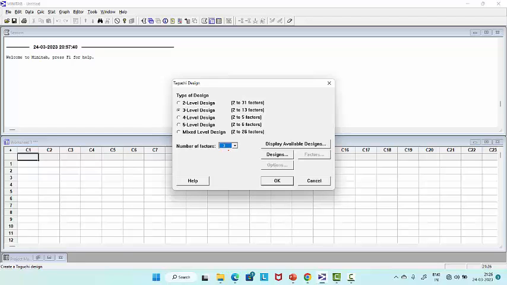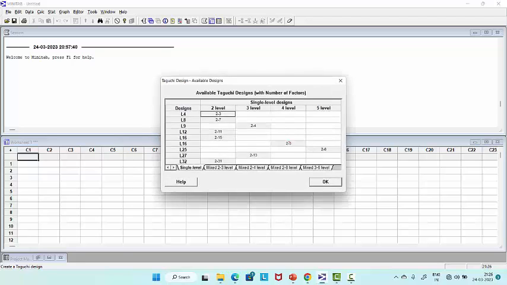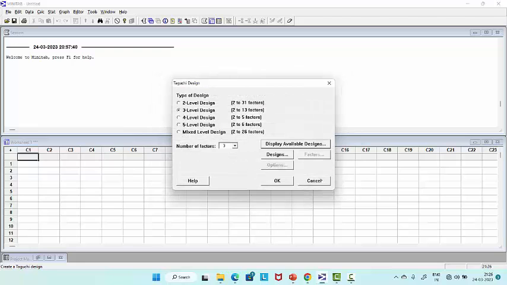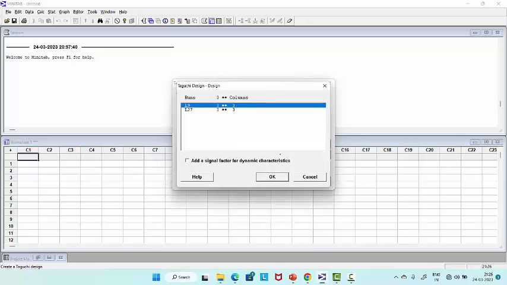Next click Display Available Designs. Here under 3 level, select the number of factors as 2 to 4 because we are considering 3 factors. Then click OK. Next click Designs. So for 3 factors 3 levels, the L27 orthogonal array follows the full factorial design and the L9 orthogonal array follows the fractional factorial design. Select L9 design, then OK.